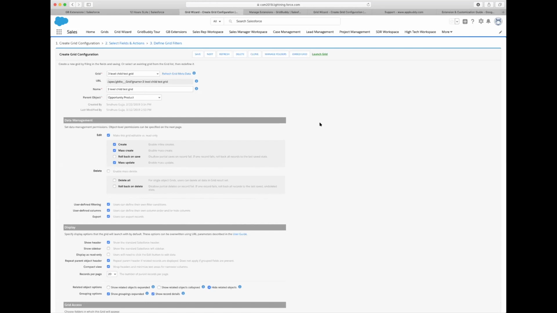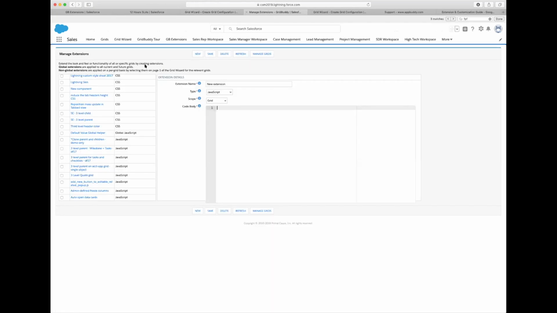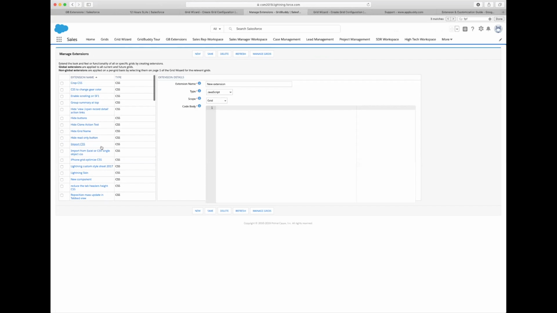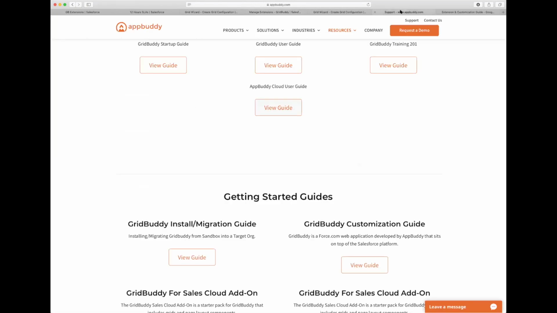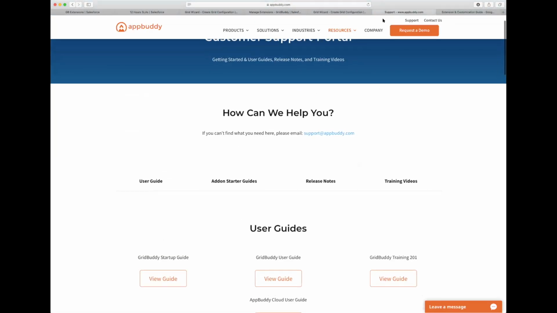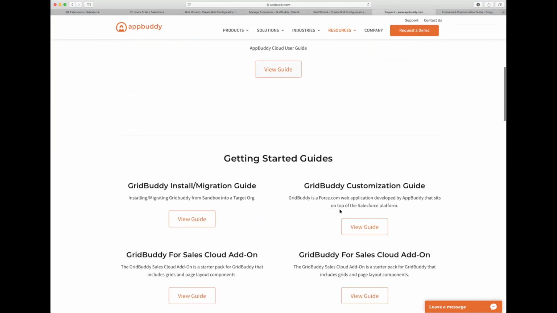They're not in the product. They're not in your GridBuddy unless you have manually added them yourself in the Manage Extensions window. That said, on our support page, we do have a customization guide.